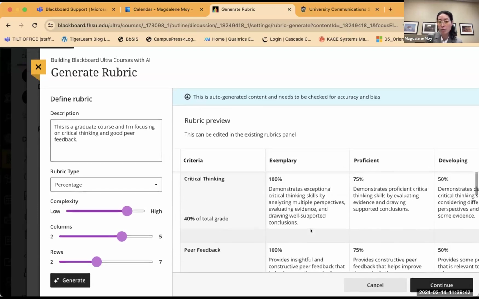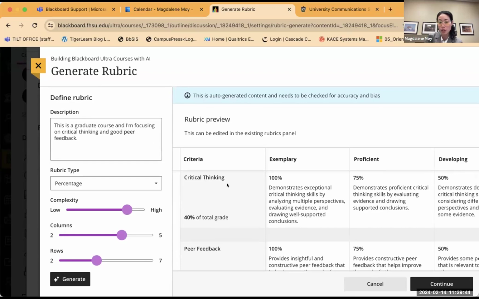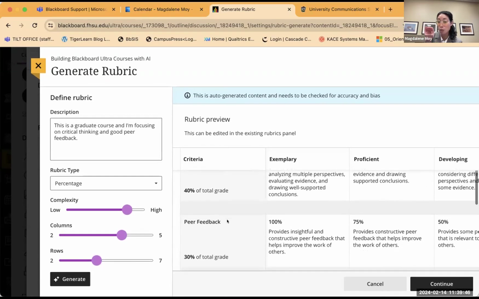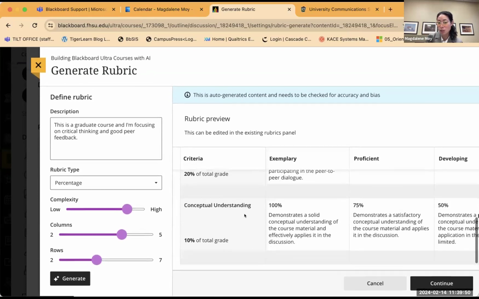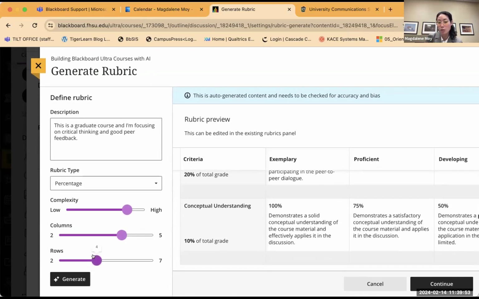So you can see that it gave me that critical thinking that I asked for, that peer feedback as its own row, but then it also gave me discussion engagement and conceptual understanding. And that's just because I told it that I wanted 4 rows, right? If you know that you only want those 2 criteria, then you can probably just put 2 rows. But it might give you something and surprise you. So this is pretty useful. If you hit continue, you can edit it as needed.